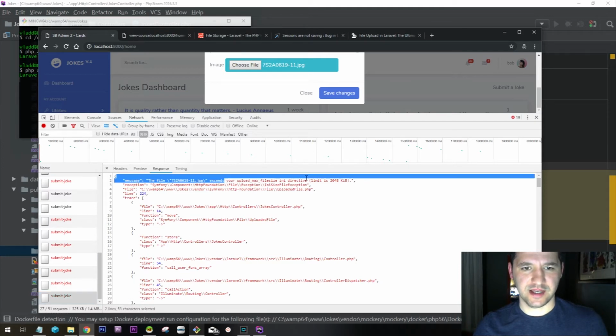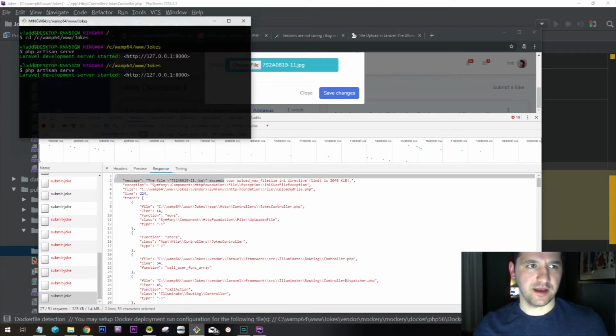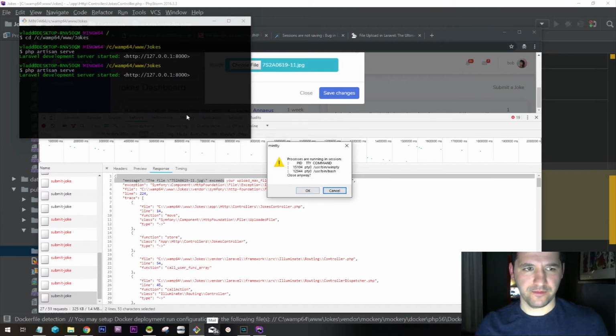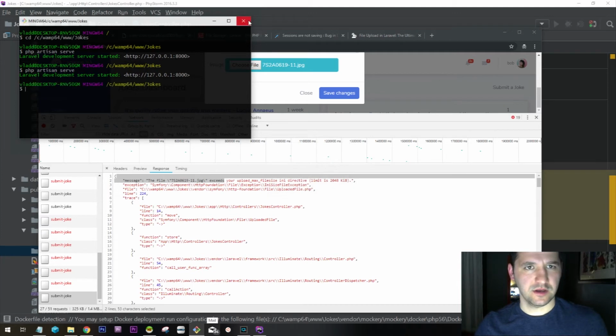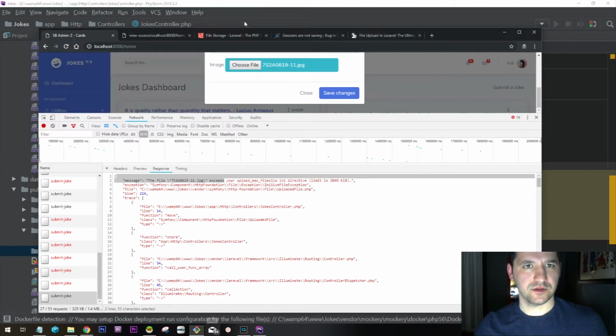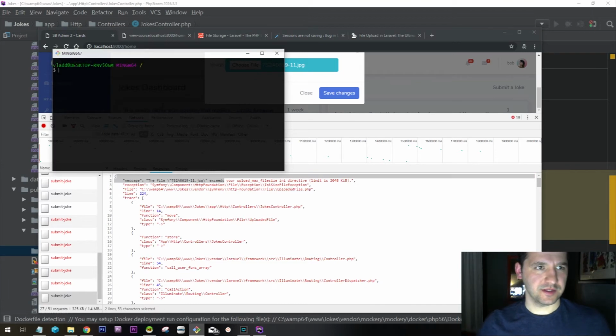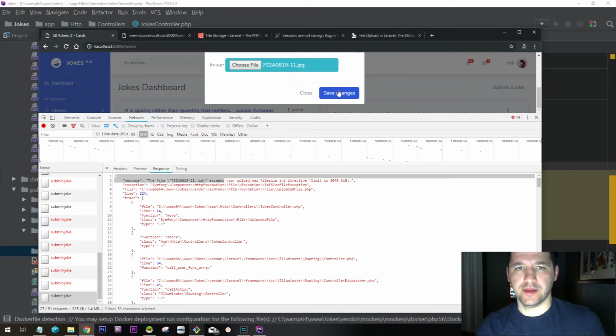It looks like we still have that same issue. It might be because I've already opened this, so I might have to close this out. Cancel. So close this, reopen this. This will reinitialize PHP, WAMP, I think it'll be php artisan serve, and then let's give this bad boy a shot again.